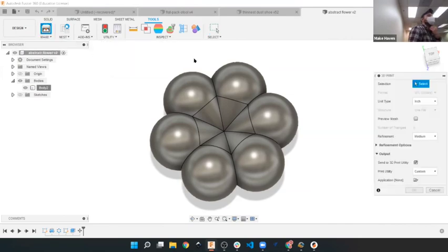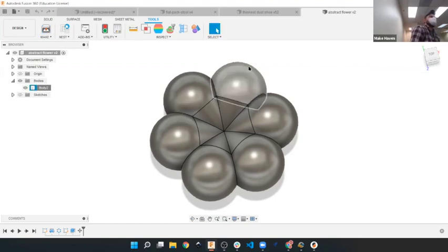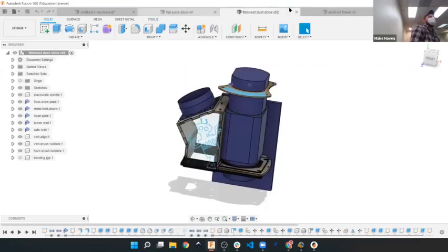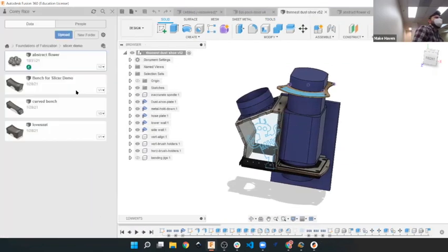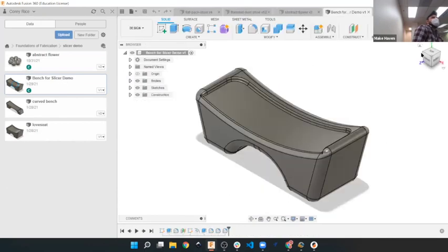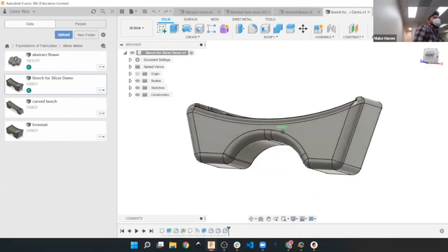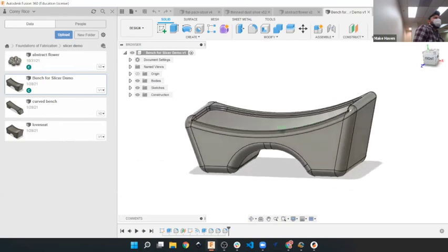There is a 3D print utility inside of Fusion 360. I've never used it. I can't recommend it, just out of sheer non-experience. But it's really cool. There are other models that work really well for this. One of the things that I have pulled up is a bench for Slicer. Here's sort of a weird, funky curved bench, and this plays really nicely in Slicer.